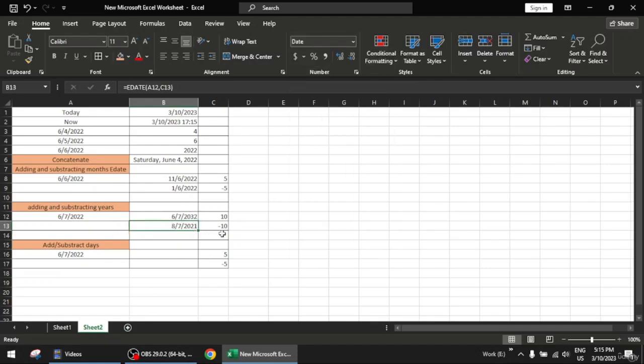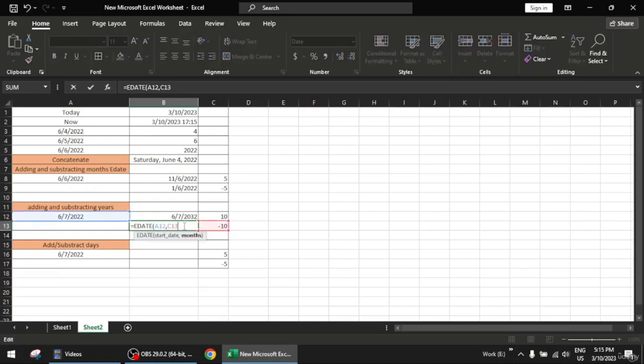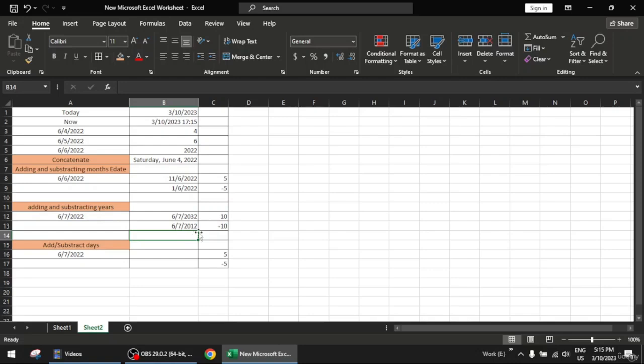Now you can see that only 10 months has been deducted from the starting year. So I'm going to select on it again. Now I'm going to cut the parentheses, multiply it by 12, then close the parentheses, hit enter, and now you can see that 10 years has been deducted from the starting year.